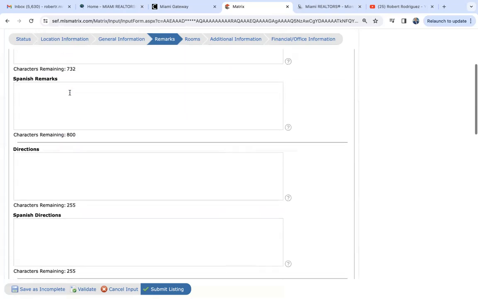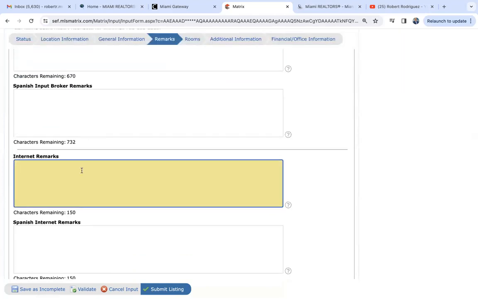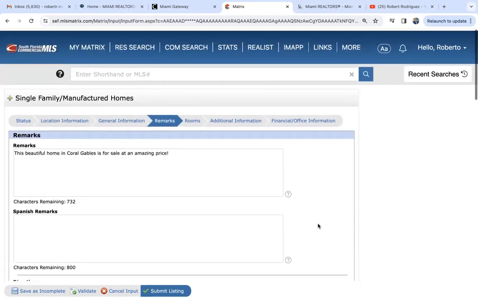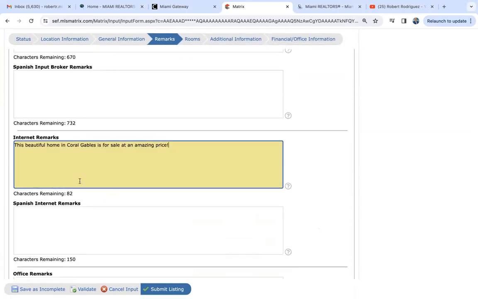So I'm going to go ahead and just copy what I wrote up here, and we're going to paste it here. All right. So internet remarks. Now notice, guys, your remarks field is up to 800 characters. Your internet remarks field is not. Your internet remarks field is only 150 characters, so it has to be something very short. Okay?